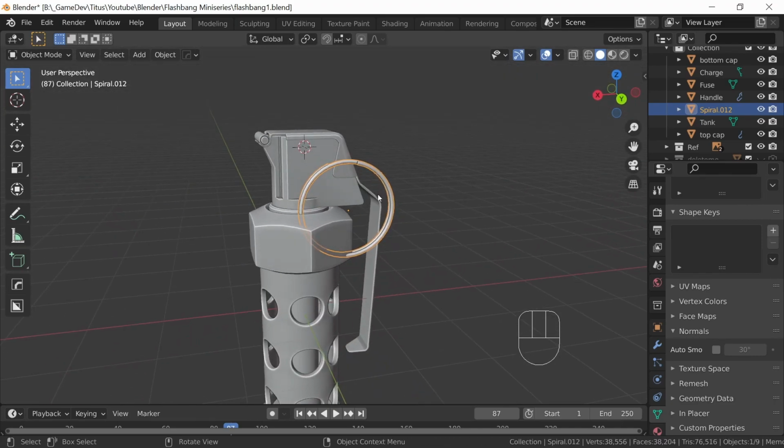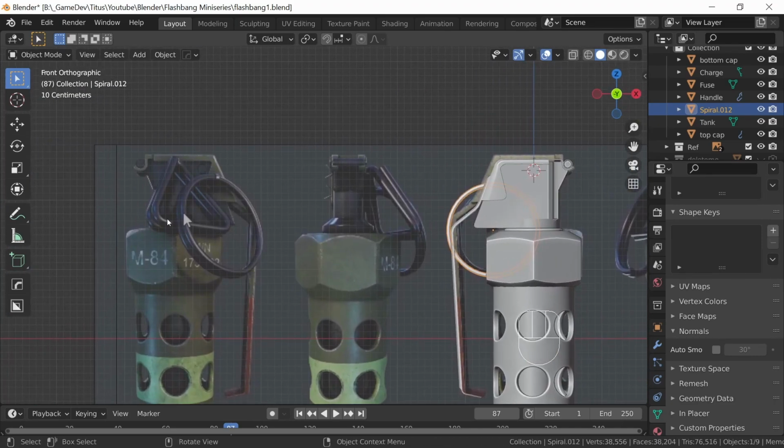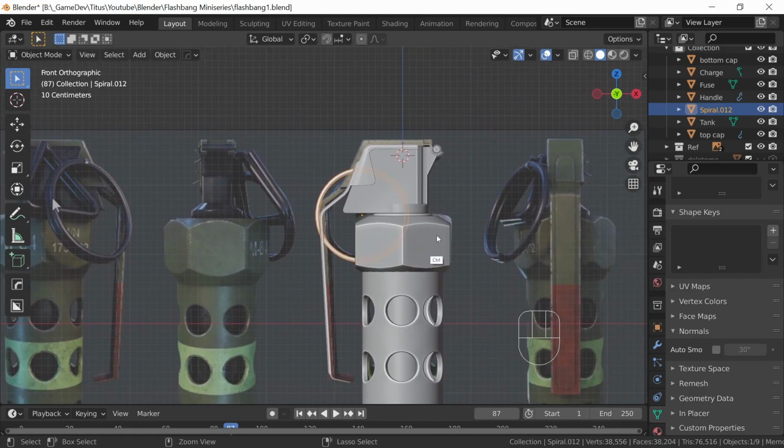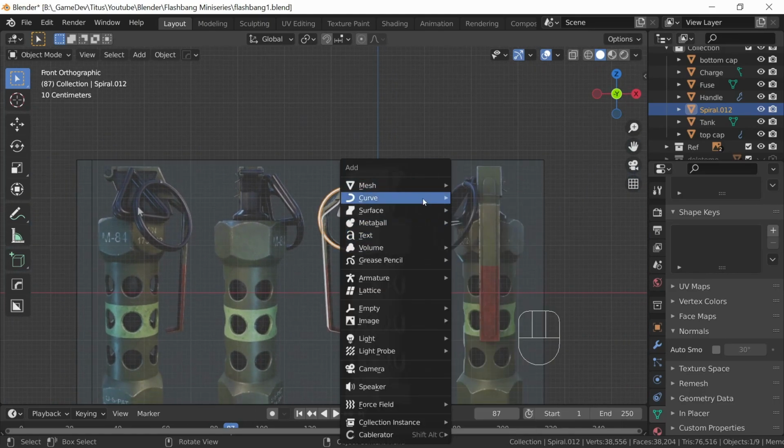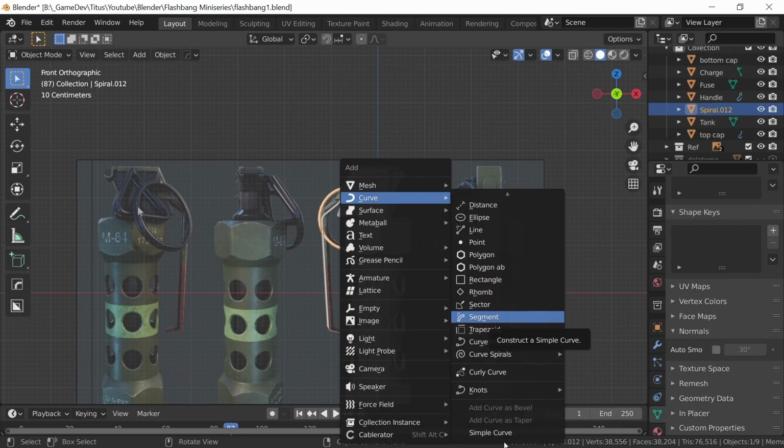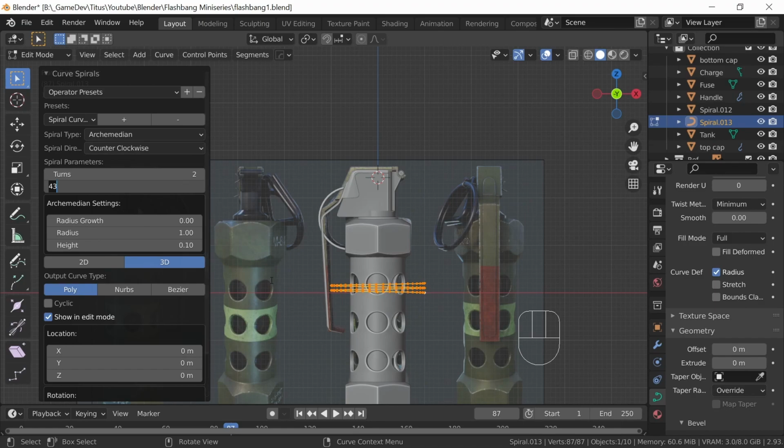Let's work on the triangle now, which is this little piece here. So we're going to do that much the same way. Shift A, curve, and then curve spiral, Archimedean. Instead of 43 steps, we're just going to do 3.